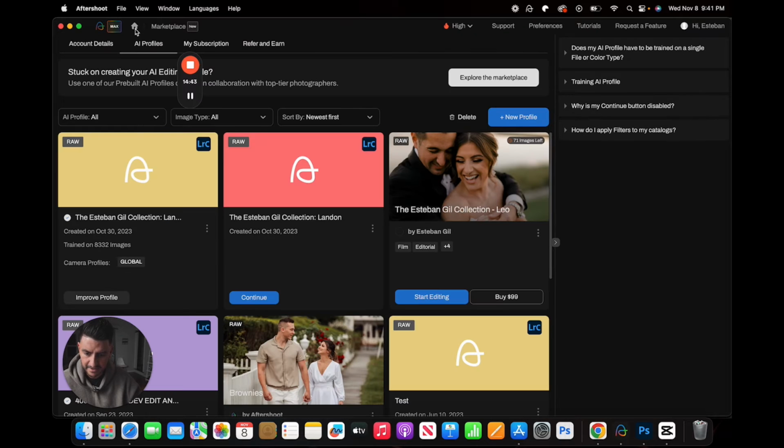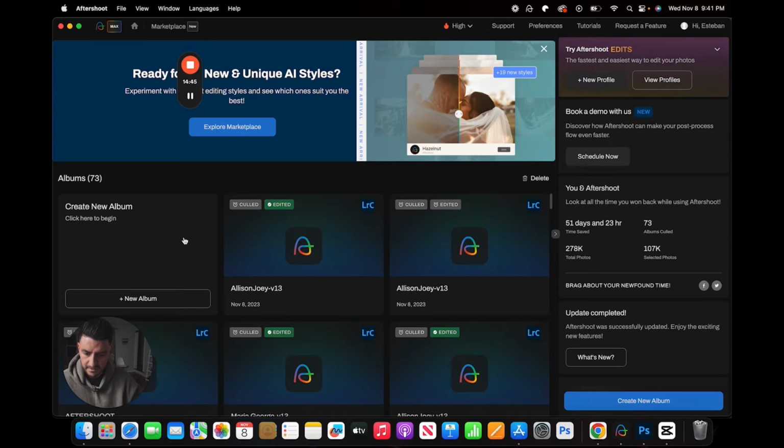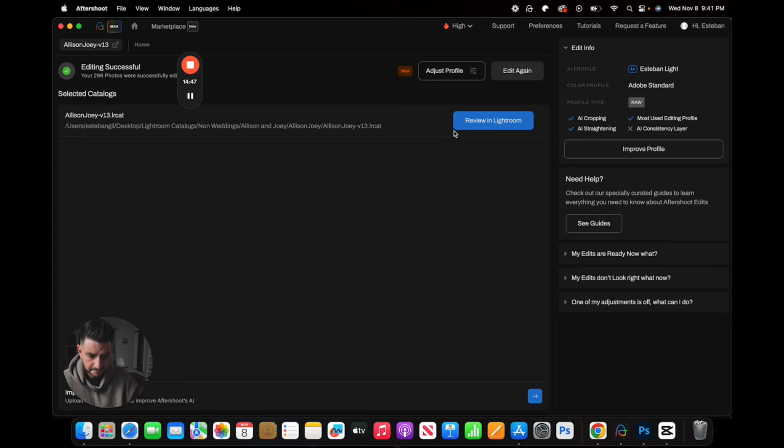So yeah, that's what that would be like. Just going to go back here, and then you would just edit again. I think that's one of the coolest tools that's going to be coming out soon. I love the idea of being able to adjust the profile based on what you're seeing as far as results.